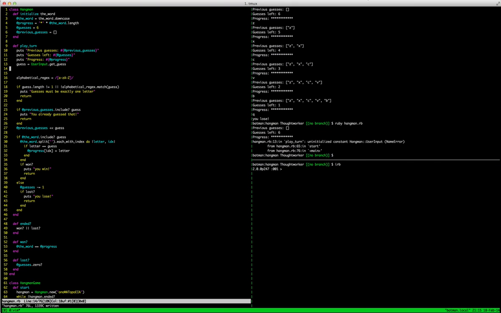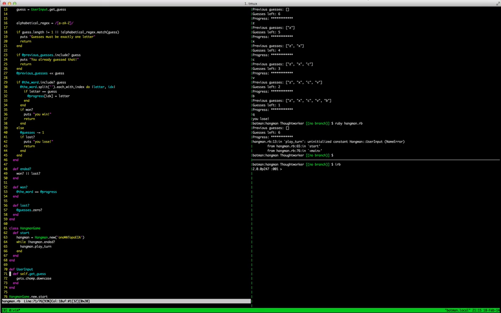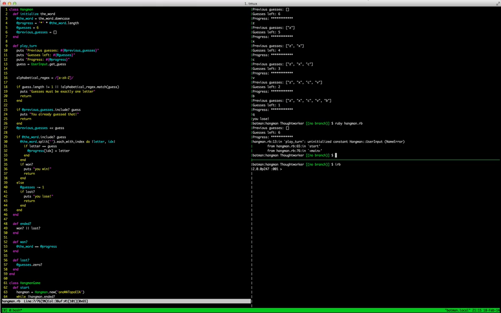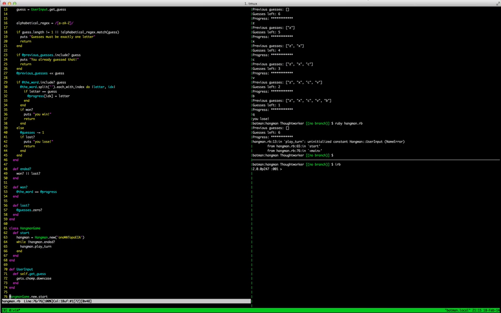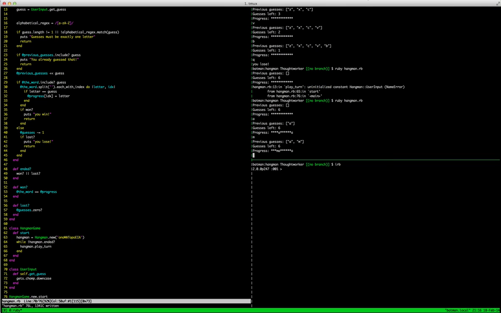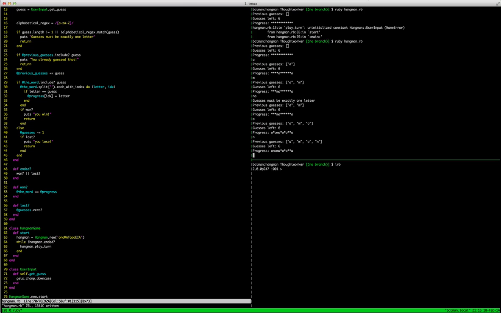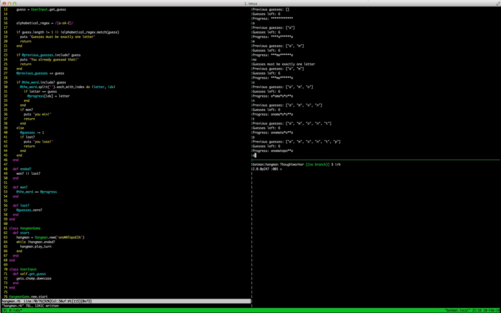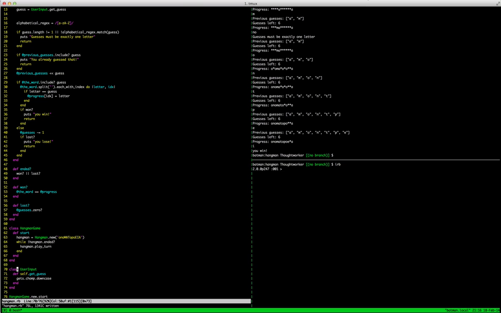Nope, it is not. Let's see what happened here. Play turn, initialize constant, man user input. Oh, actually, I made this a definition, not a class. Here we go. So now everything still seems to work.